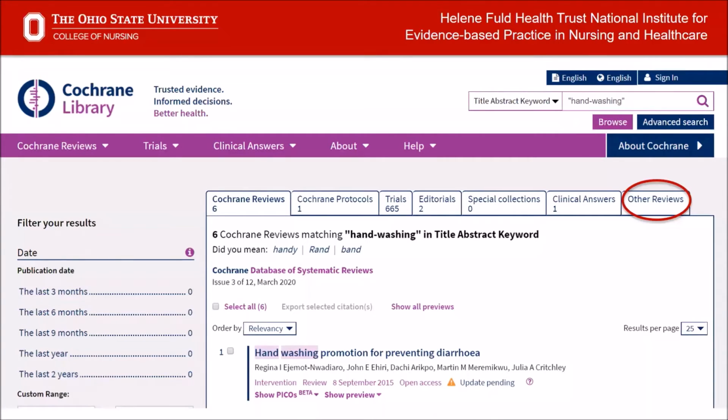Then another database, not part of the Cochrane Library itself, but searched as part of doing a Cochrane search, is a database that contains all sorts of other published systematic reviews. This will look at ones that have been published in academic journals or on other institutional websites, and will give you access to a list of those reviews which you might want to refer to, especially if there's not a Cochrane review on the specific topic that you're interested in.